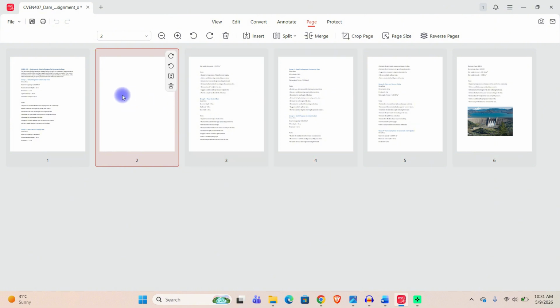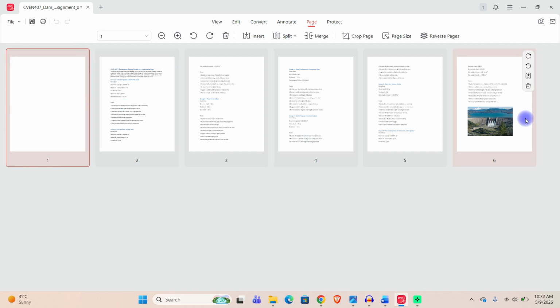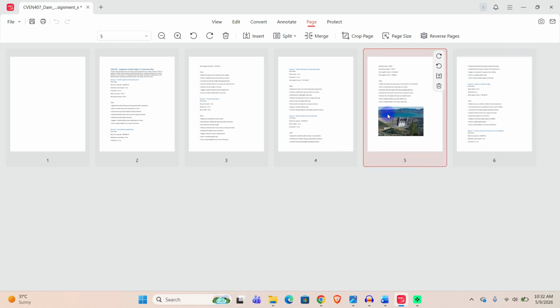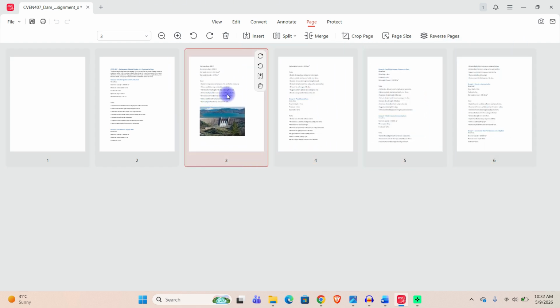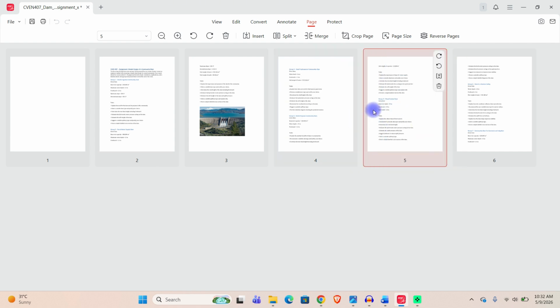And if you want to rearrange, maybe you want to have an empty page before the cover page or the first page, you can just drag and move, and you can see right now. Or you want to move this to this page, or to this position. With just that simple drag, you can see you can rearrange your pages.